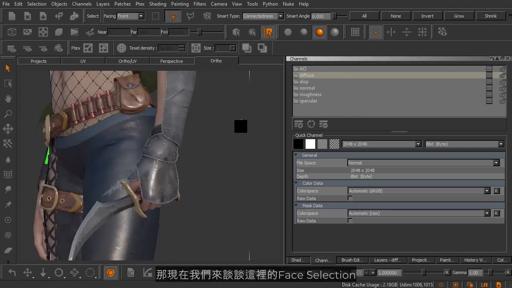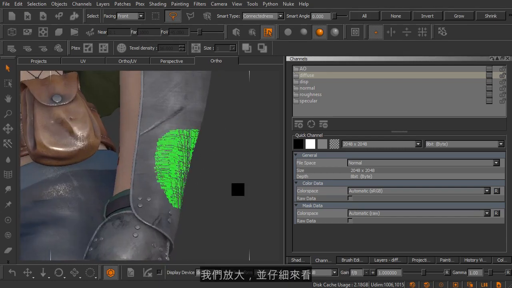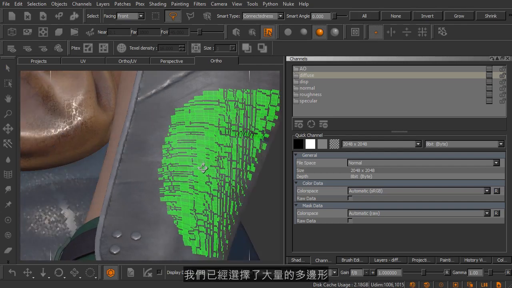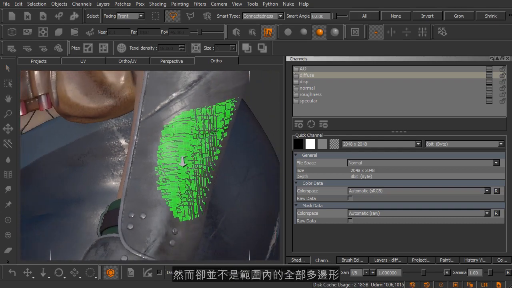So let's talk about this face selection mode here. I'm going to click away, make sure I don't have anything selected here, and I'm going to stick here with lasso selection. And again, I'm just selecting the front. So if I made a lasso selection right about there, what you're going to see happen is I'm going to select all of the polygons that fall inside that selection area. And if I was to zoom in and look at that pretty closely, you can see, again, that's a pretty high resolution mesh. We got lots and lots of polygons selected there. But it's not by any means all of the polygons that were in that.